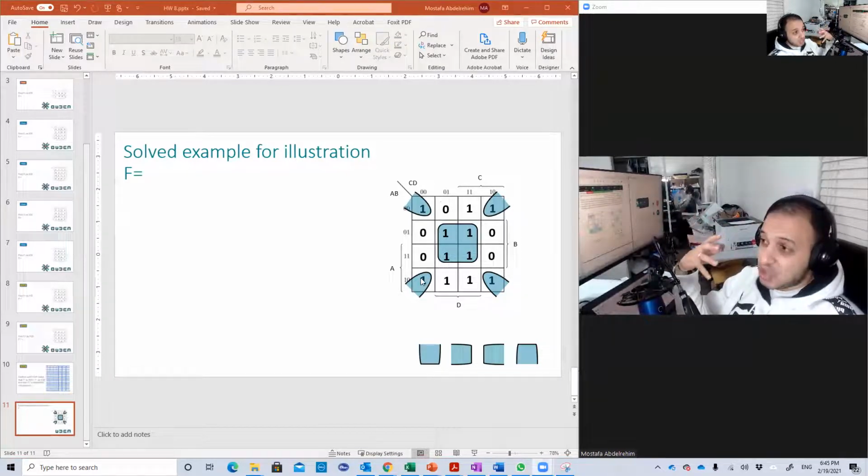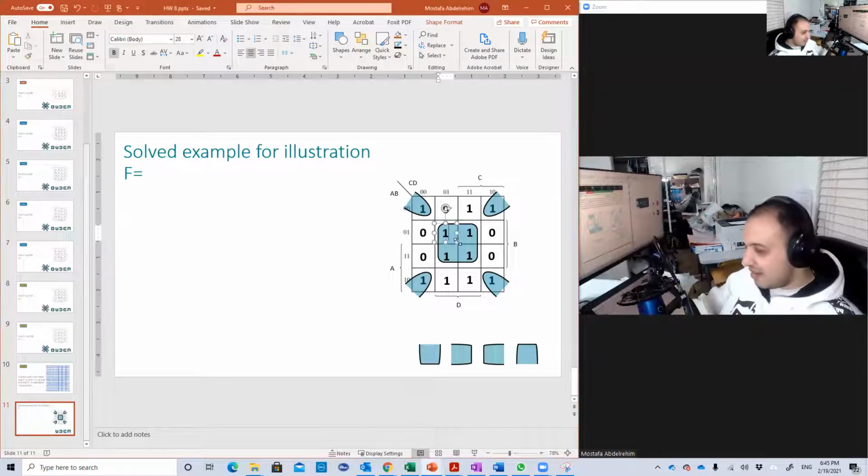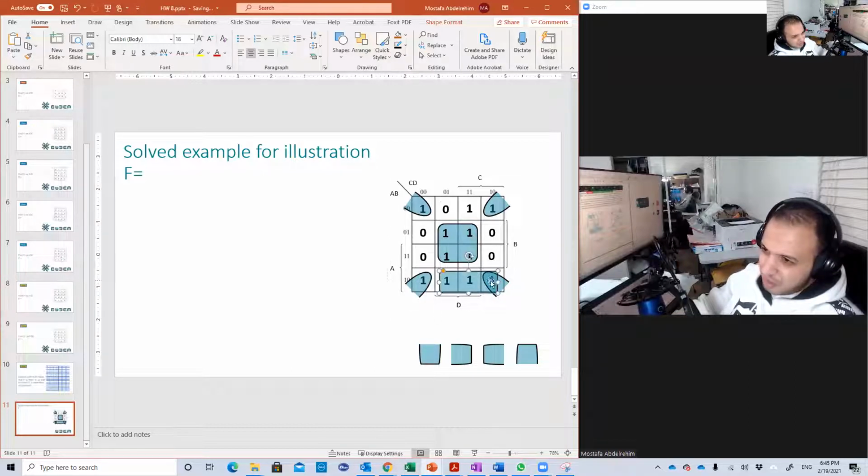You can do both. Actually, one of the advantages of the Karnaugh map is that you can get many optimum solutions or minimizations. If you take this as a group, that would be correct. And if you take this as a group, let me show you in a moment, that's also correct. So let's go with this one, although the other one is also correct.